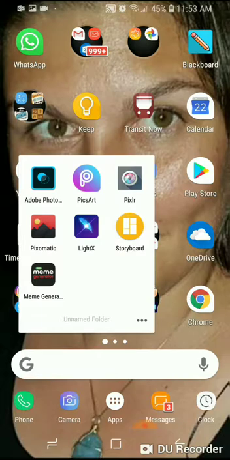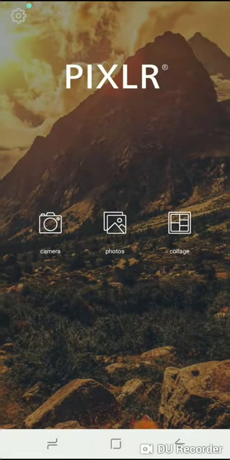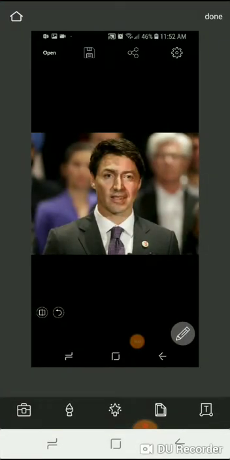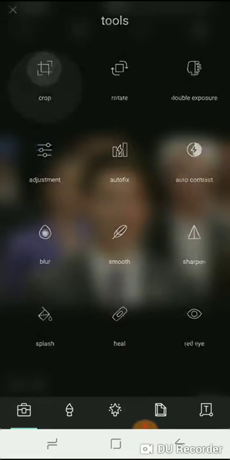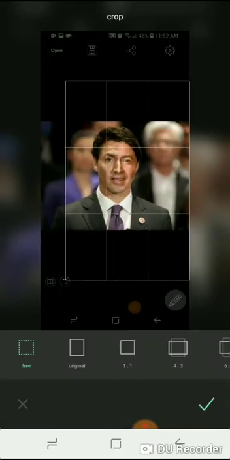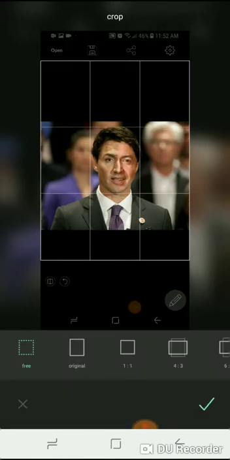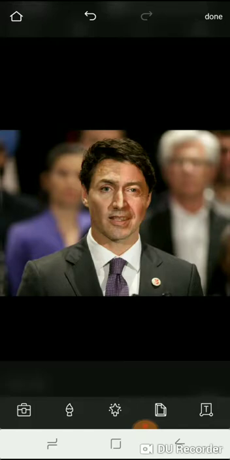I usually use Pixlr. Pixlr has less options than PixArt, but PixArt is just so loaded with ads. Anyway, so at the bottom left hand side, there's like a little suitcase here. Hit that little suitcase, go to the very top left, hit crop, pull the edges out, make it bigger, and now you have these little black boxes at the bottom.